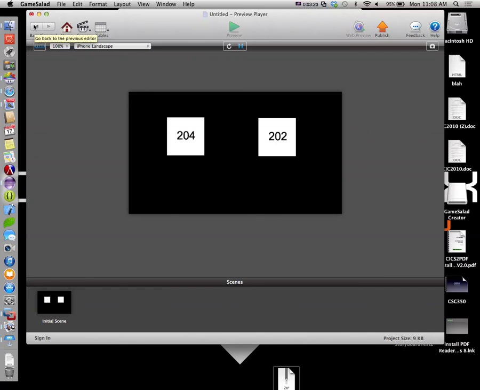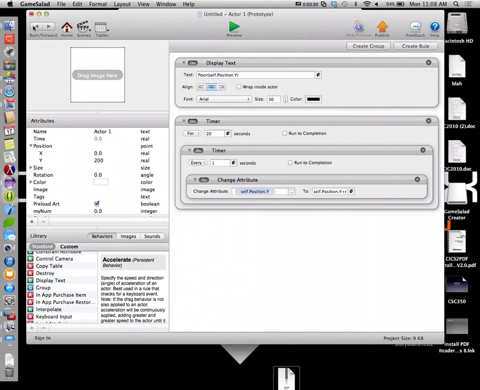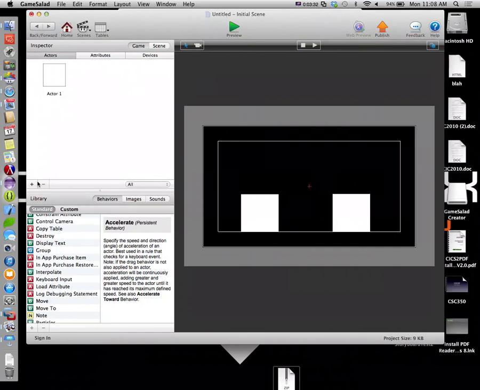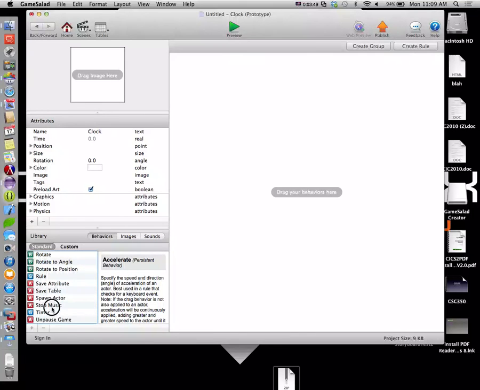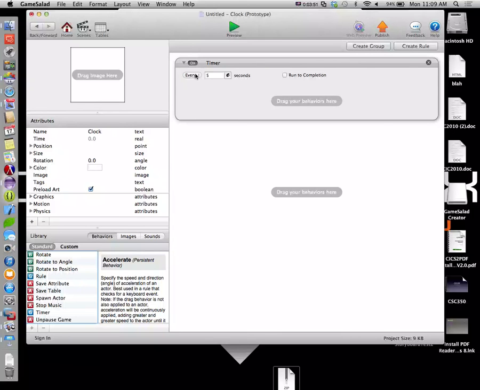Okay. Now, what if we want to know how long the race is taking? We're going to go ahead and create another actor. So I'll add an actor. We'll call this guy Clock. And the clock is going to have a timer as well. He's going to do something for 20 seconds.